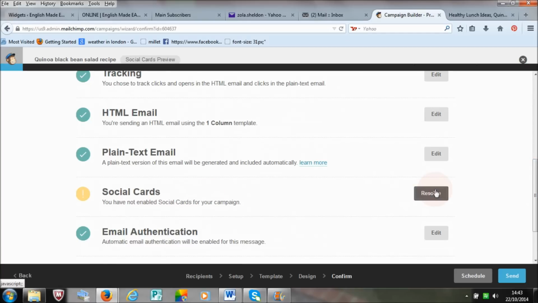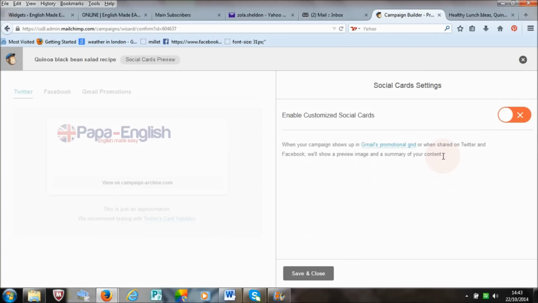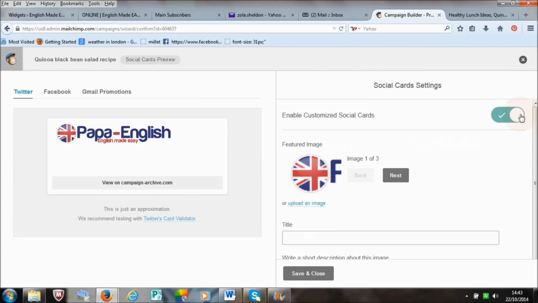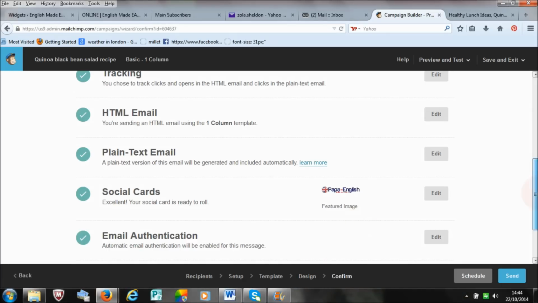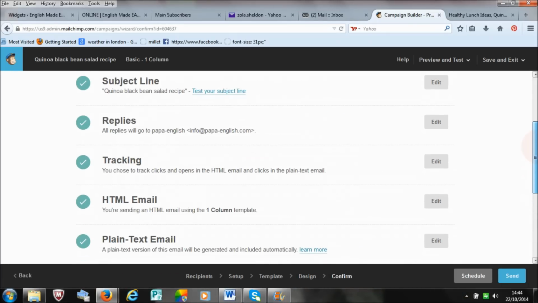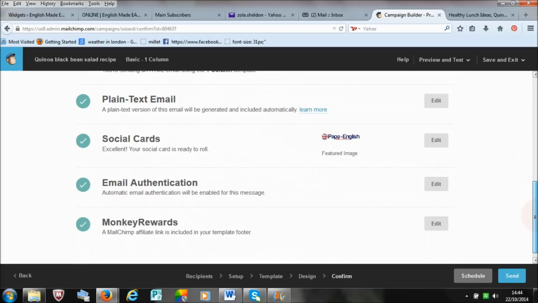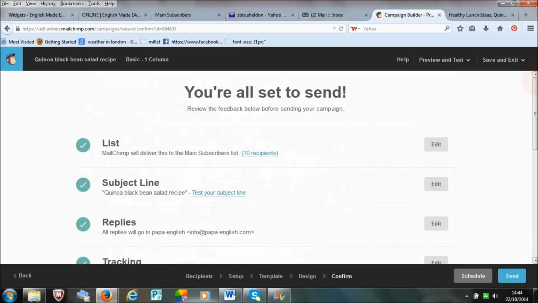Social cards, resolve, and all you do is click on the X sign to enable that or to customize it, and you just need to give it a title, which in this case I call Papa. Just write a short description about this image. You can just put logo. Voila, there you go. And that's you done.